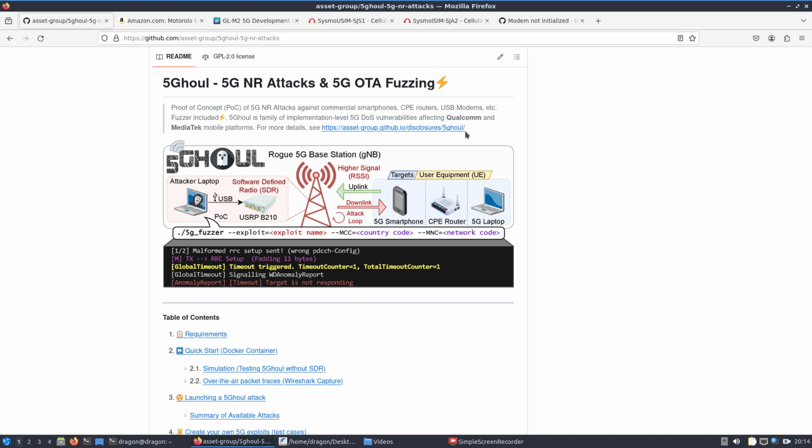So what I'm hoping to demonstrate is taking a WarDragon, and my intent is to have 5Ghoul and the Docker and everything already preloaded on a WarDragon, so a lot of this setup you won't have to do. There's really not much setup at all, but I'm just going to go start to finish, and we're going to have a 5G Qualcomm modem attempt. Well, we're going to basically attempt to launch one of the attacks against the vulnerability of the Qualcomm modem.